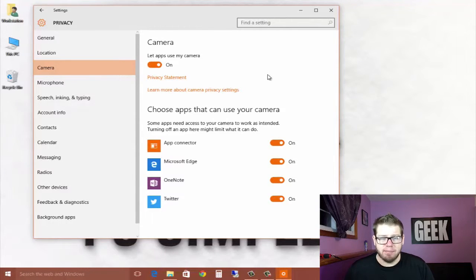Next thing we'll go to is camera. If you have a webcam set up, or a built-in webcam on your laptop, this will come into play here with your privacy. It says, let apps use my camera. So you could turn this off.